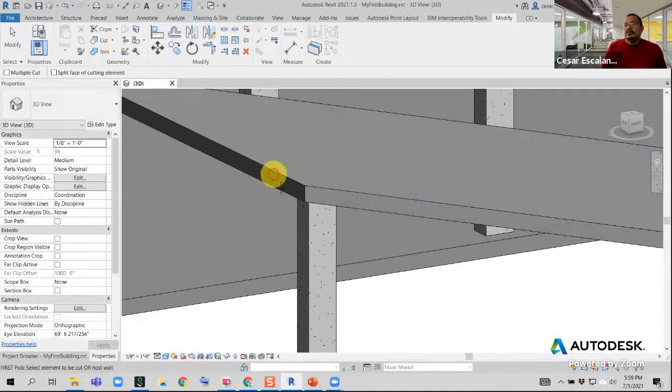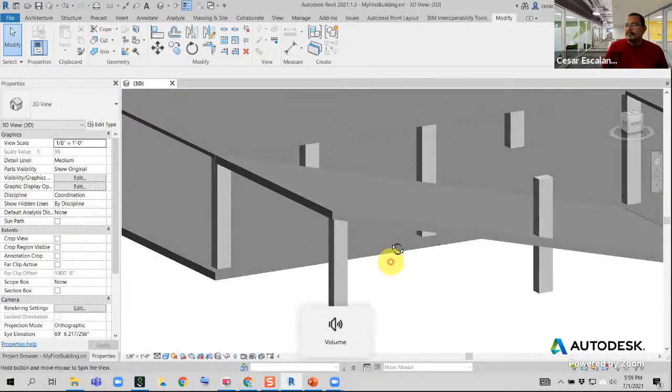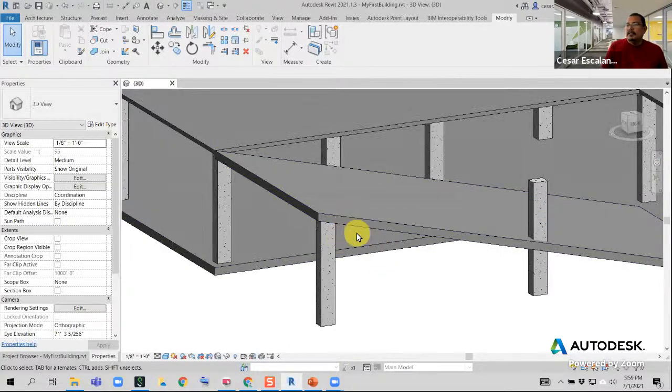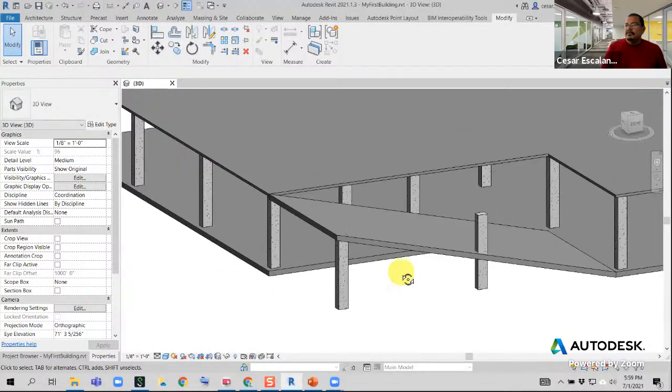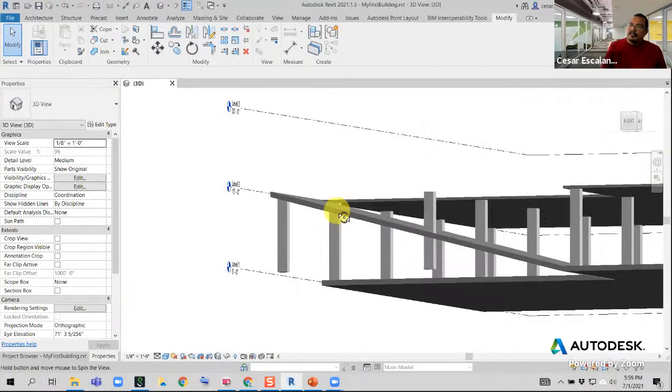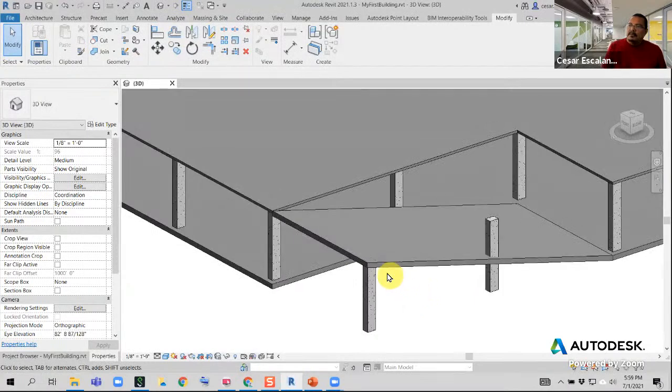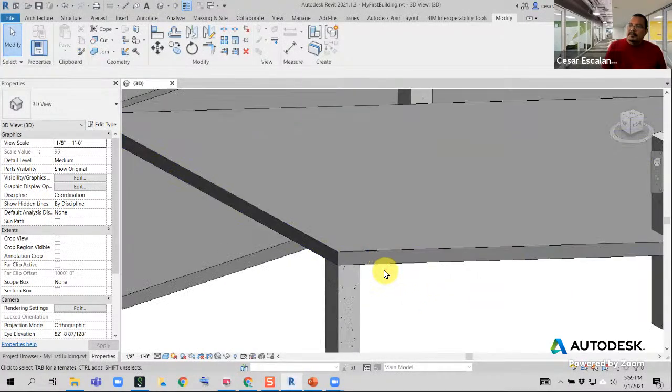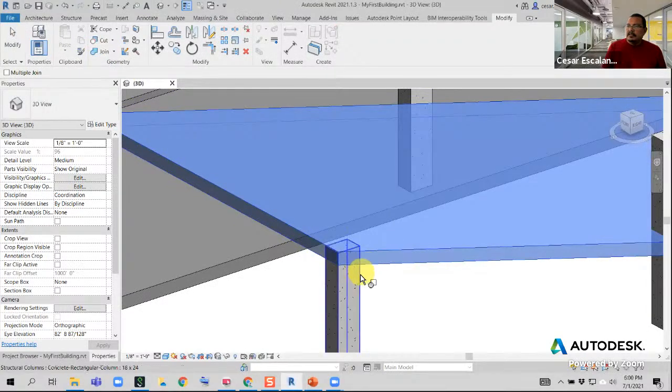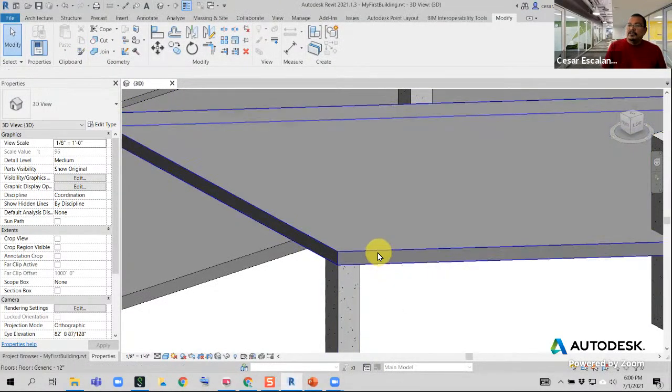I think it only works with elements of the same category. Cut this with this. Not working. I think if this was like two floors, it would work, but it's not working. Anyway, this is an intersecting element. Let's see if it joins. Join this and this. Oh, when I join it, it does.